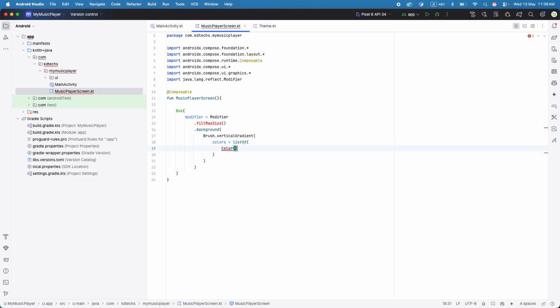The color should have some value. We say 0xFF141E30.